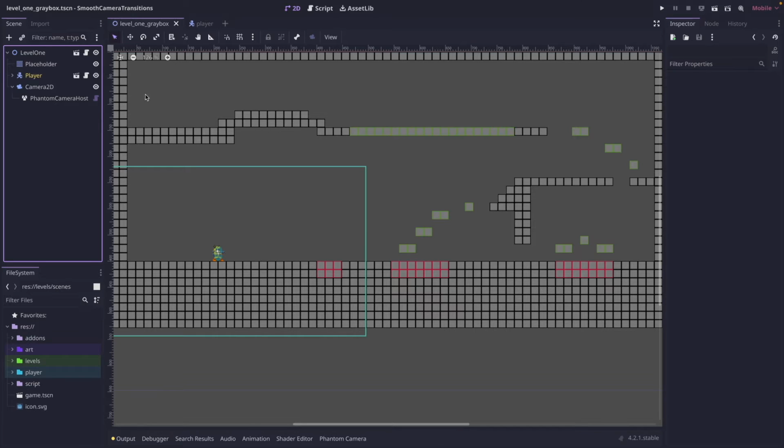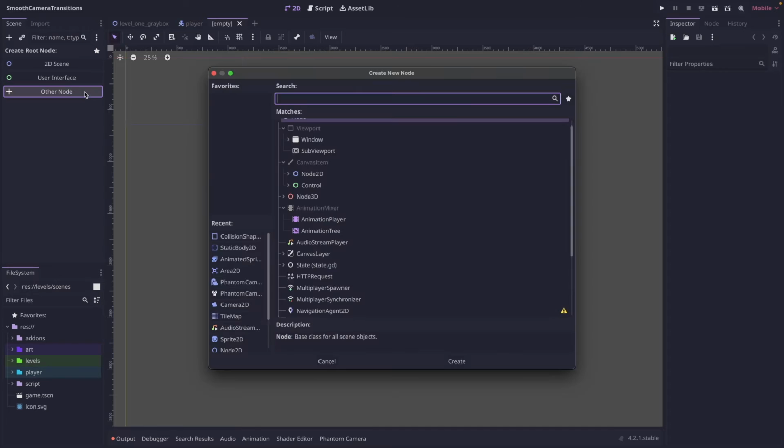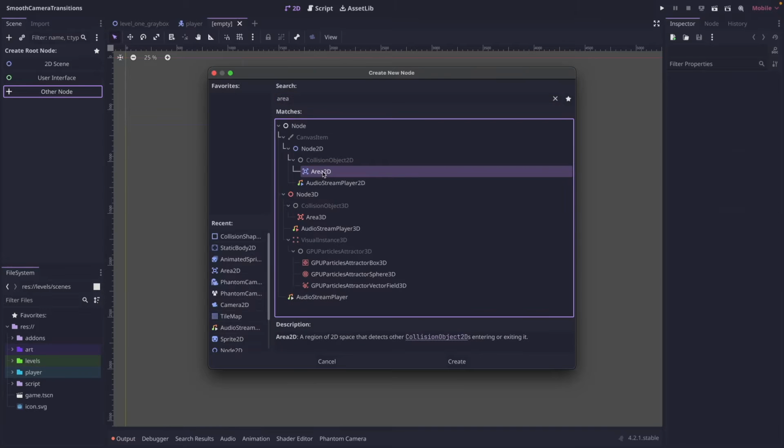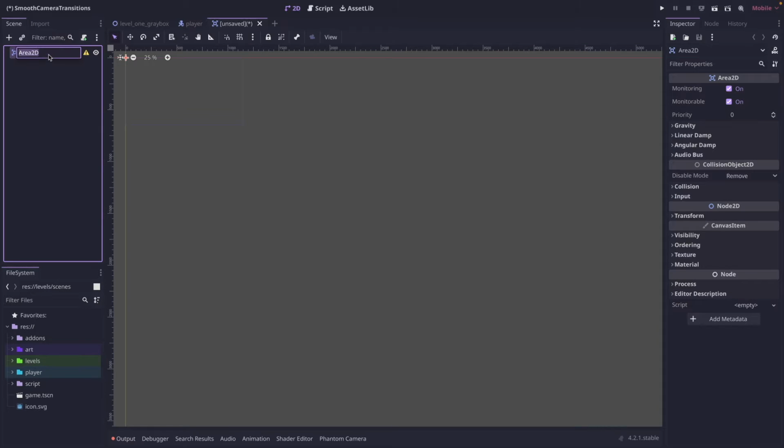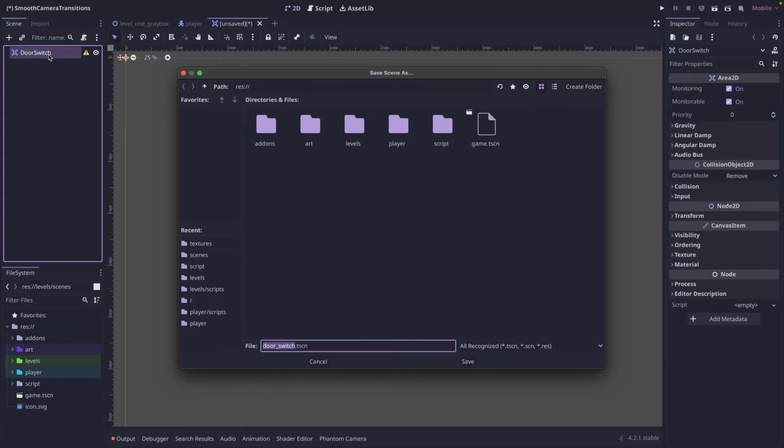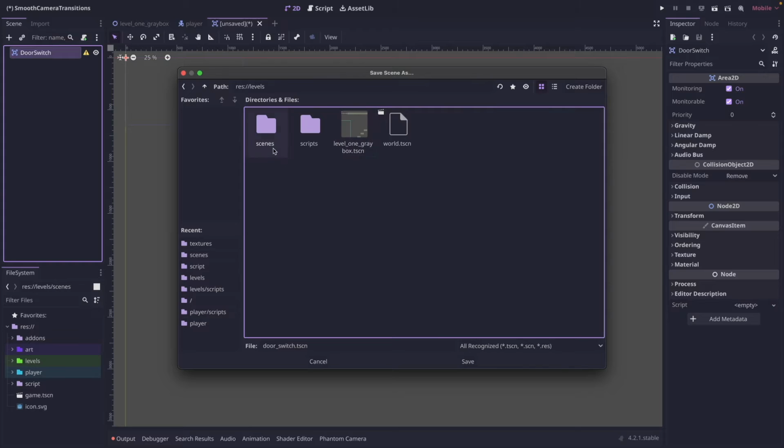So let's create a new scene. It's going to be an Area2D, and we're going to call it door switch. And we can save this. We're going to save it in levels, scenes, and call it door switch.